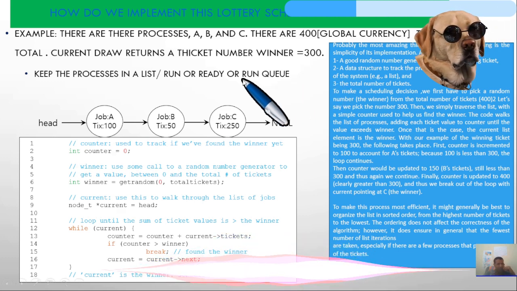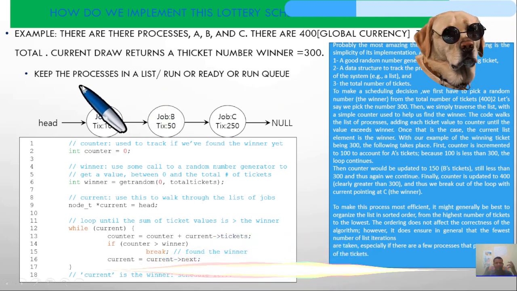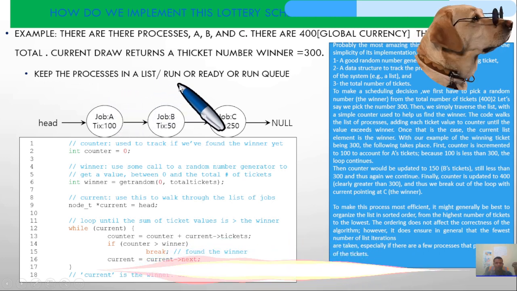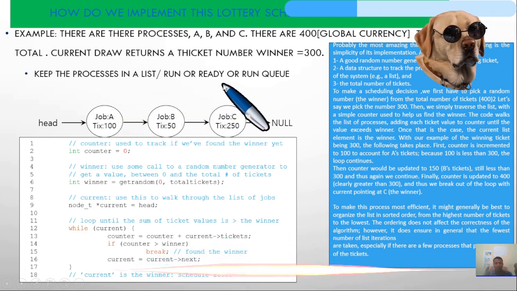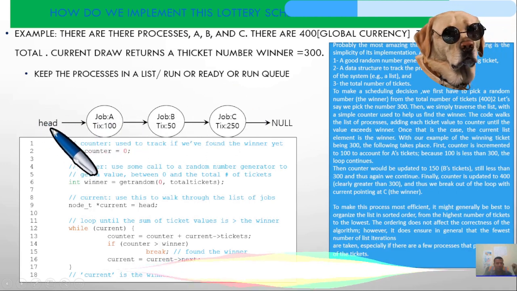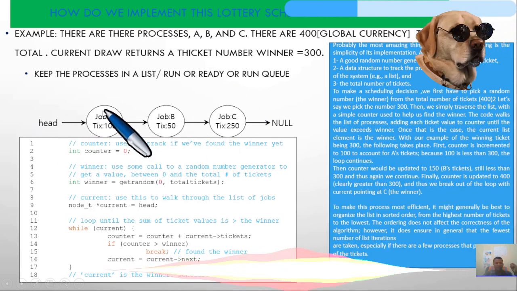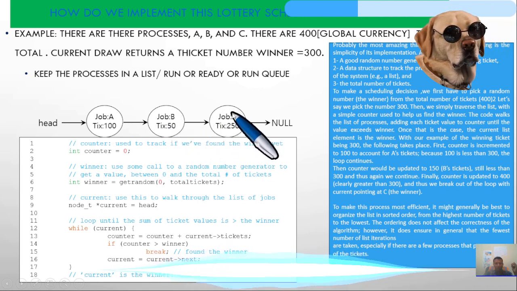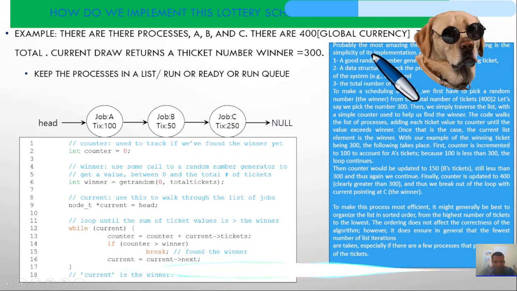So the first step we are going to do is keep the processes in the list or run or ready queue. Okay, here as you can see we have head here, then job A, job B and job C.